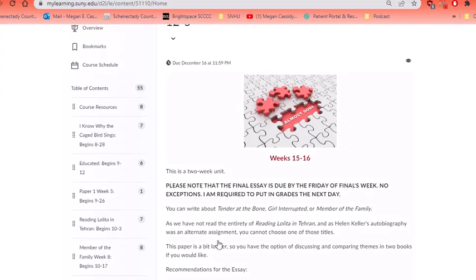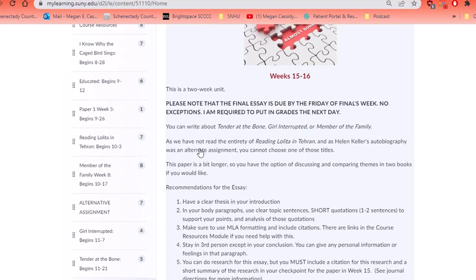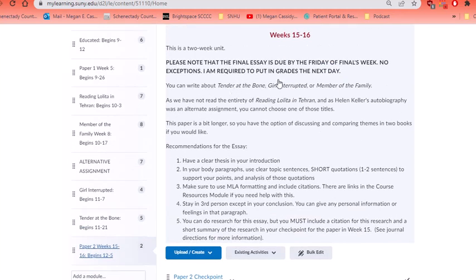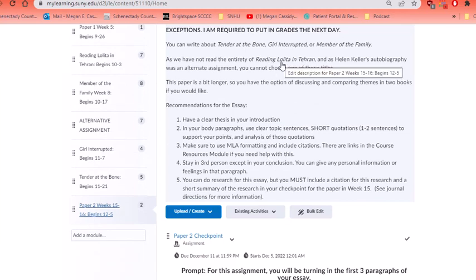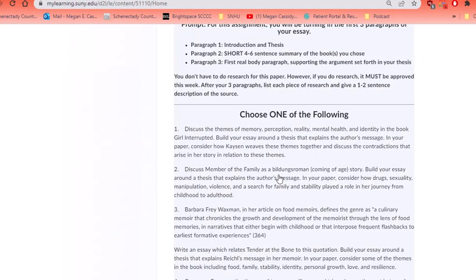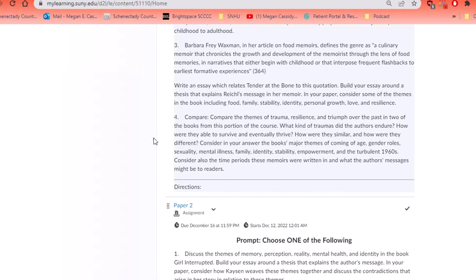For this week, you have a paper checkpoint. So I'm going to go into that folder just to show you guys kind of what's coming up. You can talk about Tender at the Bone, Girl, Interrupted, or Member of the Family. I don't want you to talk about Helen Keller's autobiography, and we only looked at part of Reading Lolita in Tehran. If you want to use Reading Lolita in Tehran to compare it to one of our other books, you can do that in this number 4 comparison essay prompt.